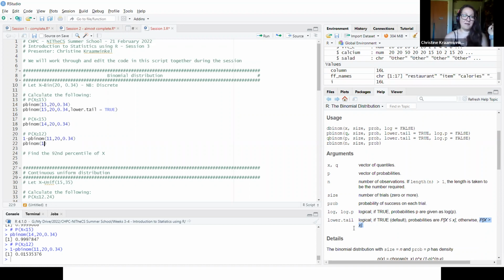I'm going to just type a 12. Let's see what happens if I type a 12. If I run this, you can see that, oh, I forgot to put that lower tail bit. Let's just add that. Lower tail equals false. So my answer should be 0.01535, blah, blah, blah, but I'm getting a different answer. And that is because if I put lower tail equal to false, it's actually calculating the probability that X is larger than that first value. So that's what the help file tells us there.